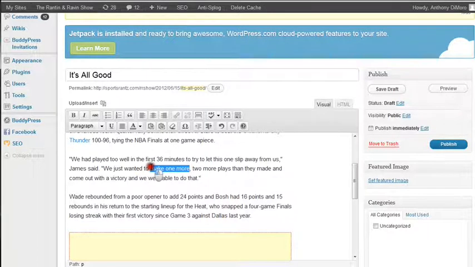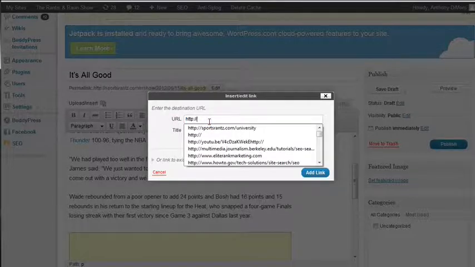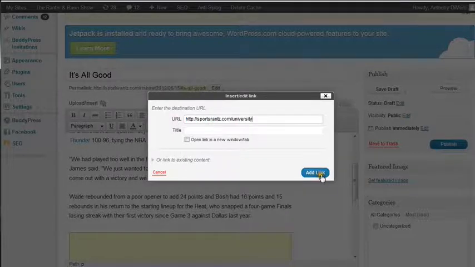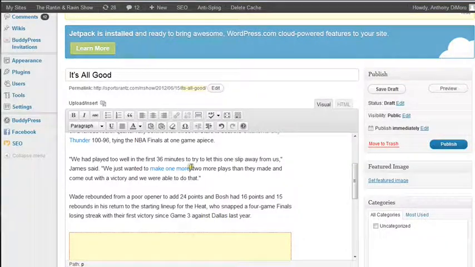You highlight the word you want to link. You click on this little chain link button. You put the URL of the link you want to link to. Add link, and there it is. It's highlighted, and now it's a link.